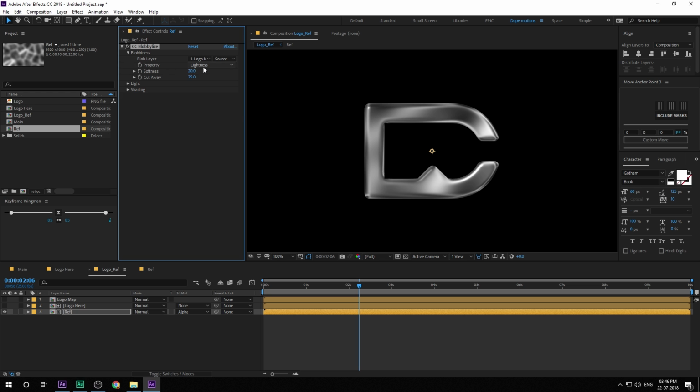Then let's set the property from lightness to alpha. And then we can play around with the softness, to which I'm going to set this to 4. And for the cutaway, I don't want any cutaway, so I'm going to bring this down to 0. So now you can see right off the bat, we get this really nice depth in our logo, kind of a bevel alpha effect.